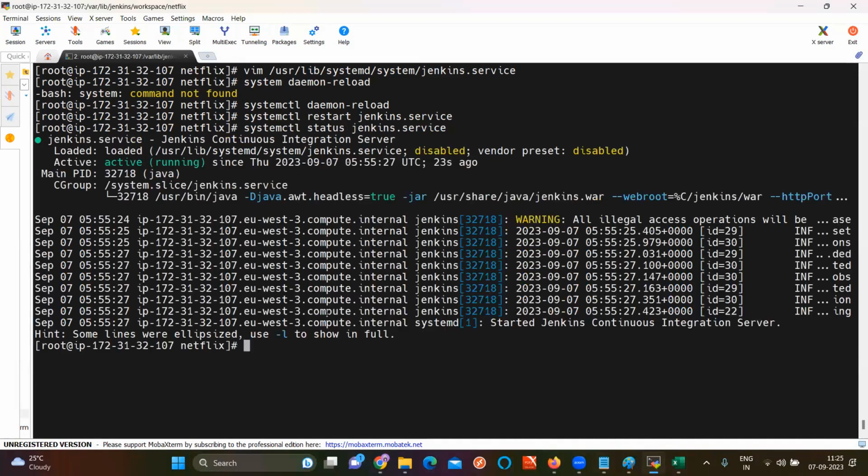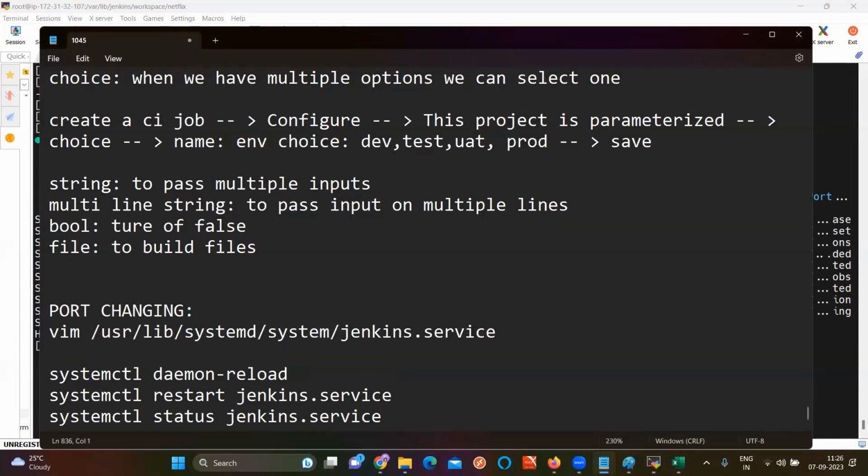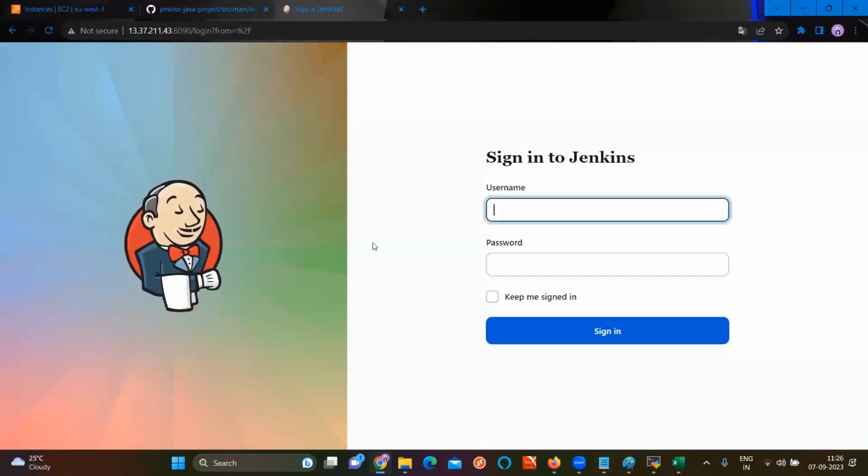Status. Is it running fine, sir? Now in which port number is it running? 8090. In the file, you want to go to line number 67 and replace 8080 with 8090. So now try to log in with 8090, sir.